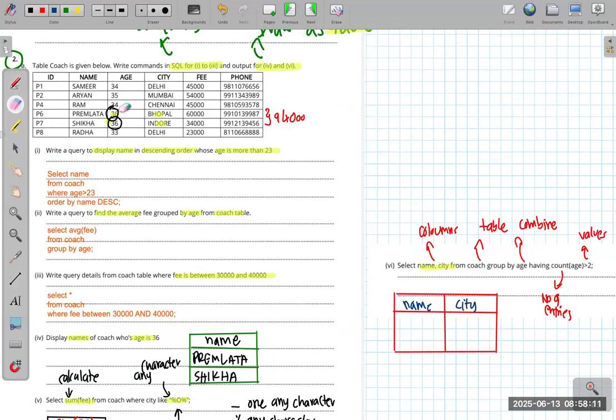So, we have to do a small makeup. So, how many people are in 34s, 35s, 36, 33? Now, how many people? Now, if I group all together, this is the group.